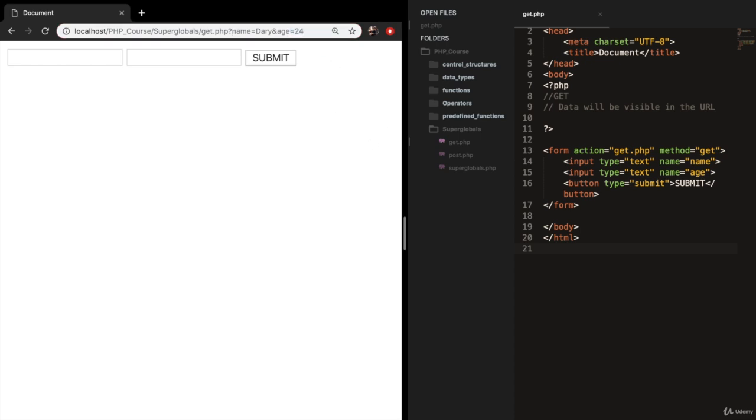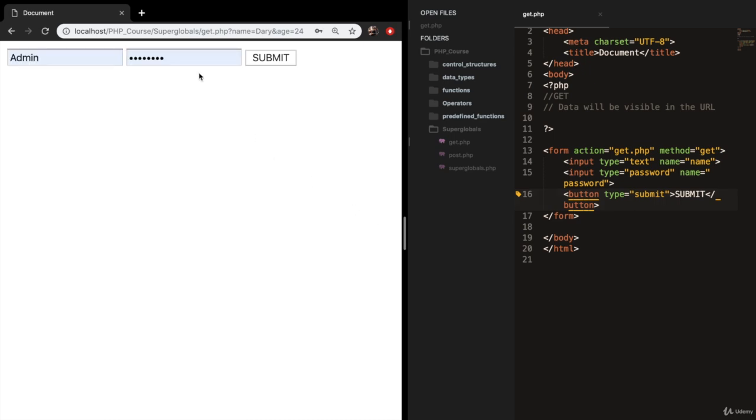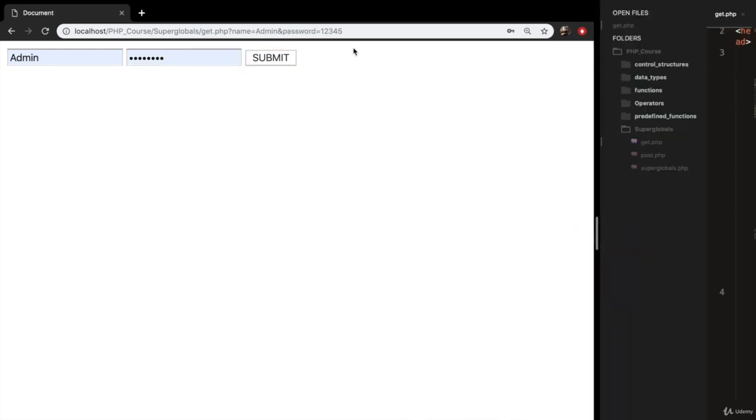Right now, we are sending non-sensitive information. So let's replace the name of our second input field with password. And let's do the same thing for the type. Let's save it, refresh the browser, and you can see that we created a password input field. Let me change my password to 12345. Let's submit it. And let me make my screen a little bit bigger.